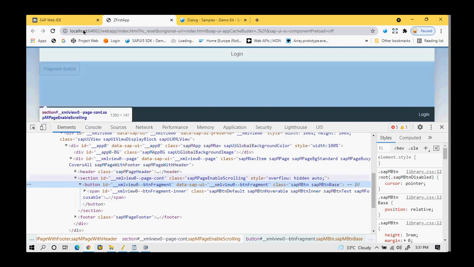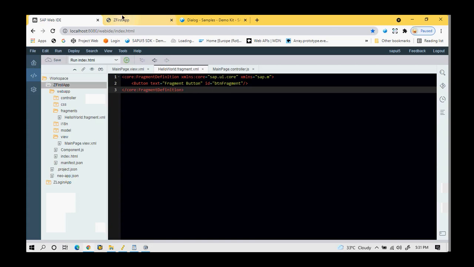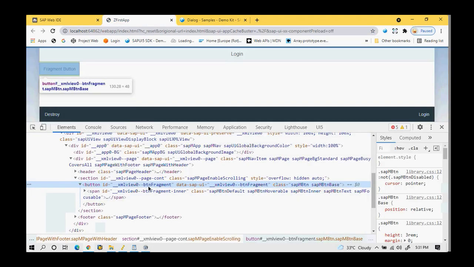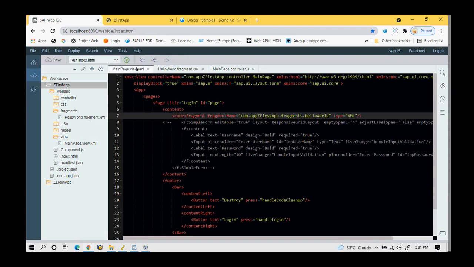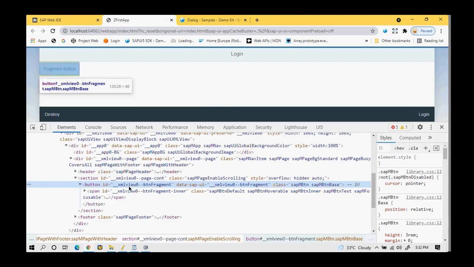But if you are assigning a specific ID to your control like button, what will happen? It will be prefixed with the XML ID from the view. So from this view only I have initialized the fragment, right? So this is the view from which I have instantiated this fragment. Based on that, to make the IDs for that button unique, by default SAP assigns the view's ID. Okay, SAP prefixes the view's ID to the ID that we have declared for the button.